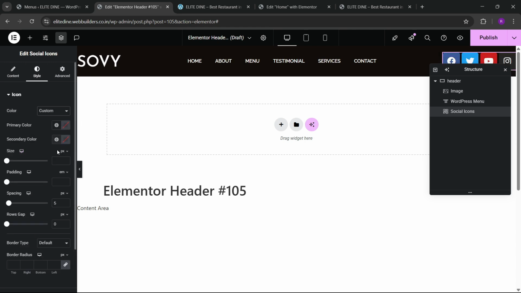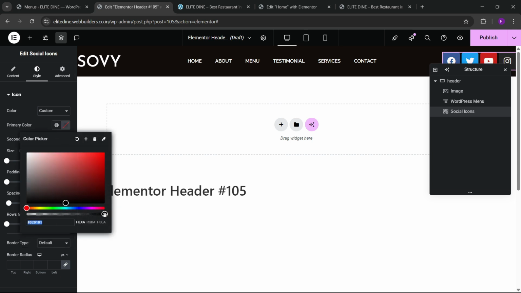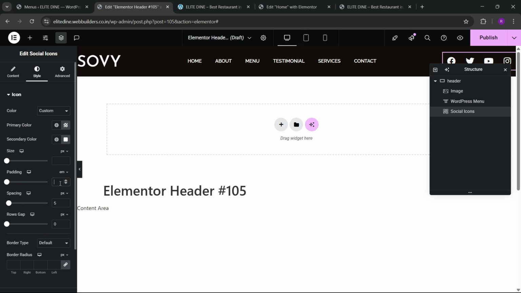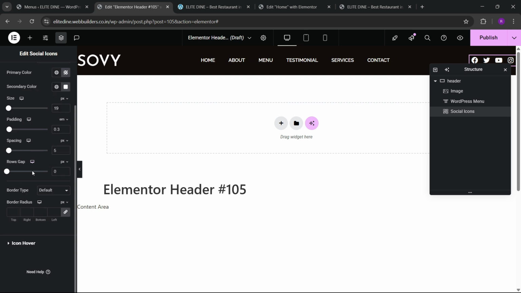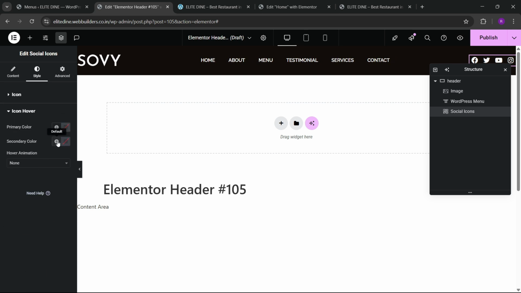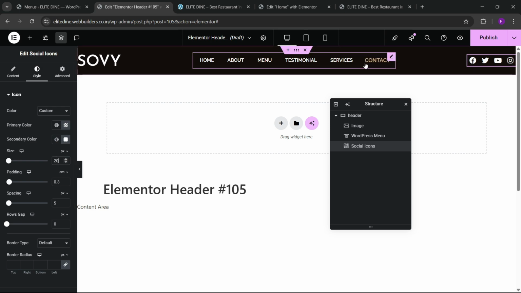So let's choose the custom colors. Here we gonna make this complete white, and for the primary color we're gonna make it transparent. And let's remove all the paddings. Let's add 0.2 padding, and let's keep the size little bit smaller. Also you can see that here we have the option for the icon hover. So on the icon hover we want the golden color, and also the hover animation will be grow. So when you hover on this, we have these animations and also the hover animation. Okay, let's make it a little bit more bigger. Let's keep it 20 pixel. Okay, so this is done.